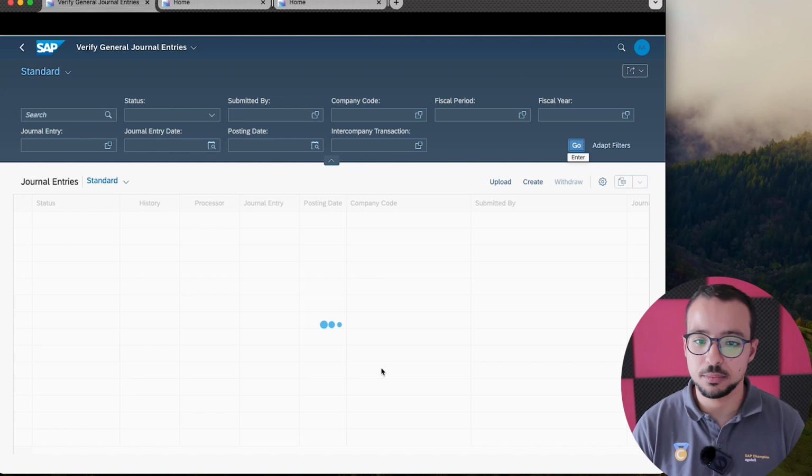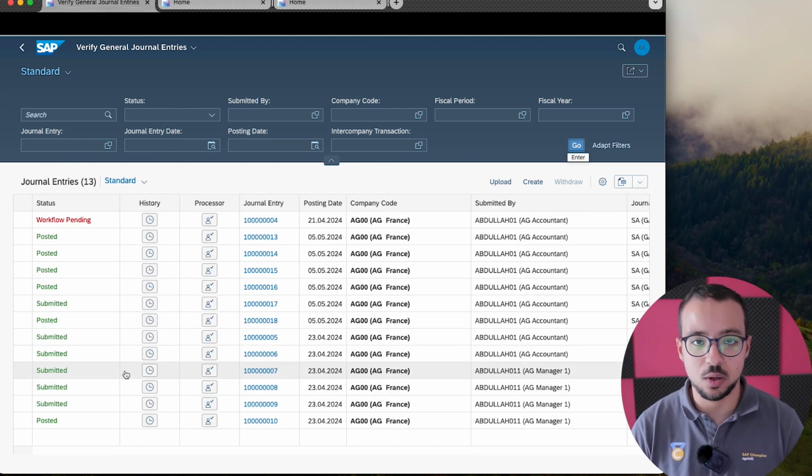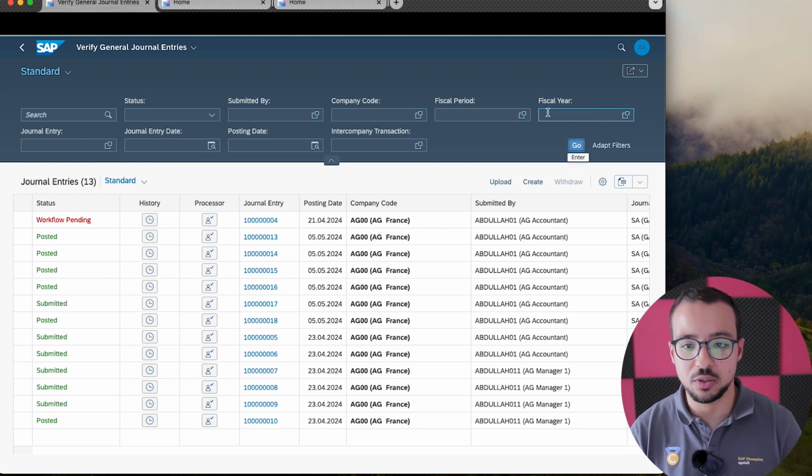He can click here on go. And these are all the different accounting entries submitted with the status. And also there are a lot of filtration criteria here. We can filter by company code, period, year, who submitted the entry, and so on.